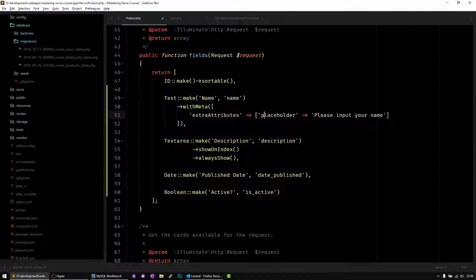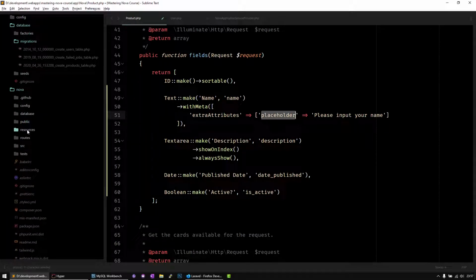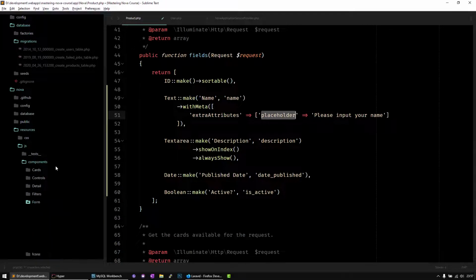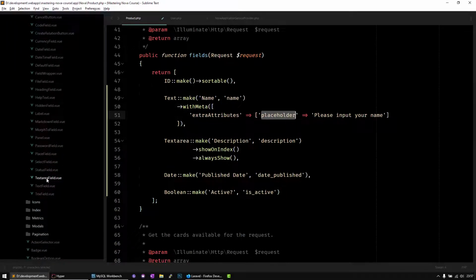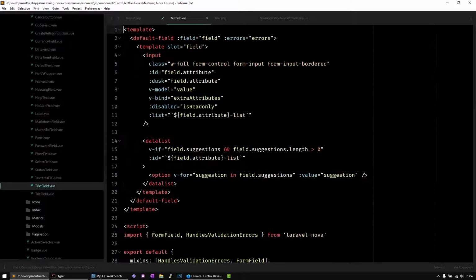So for instance, let's take a look at where this placeholder is used on the field itself. If I go here to Nova, resources, form, and then text field. This is the view component that is loaded when we render a text field. And here you can see a lot of information, especially this v-bind extra attributes.